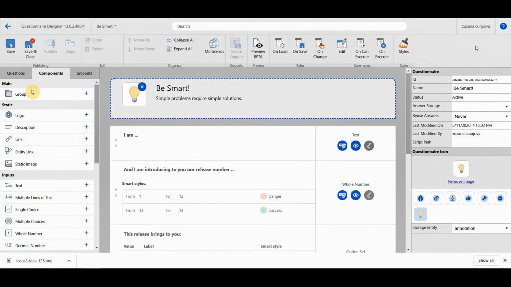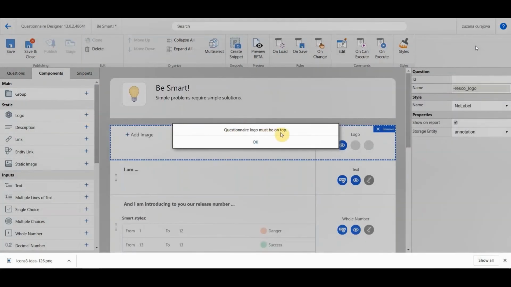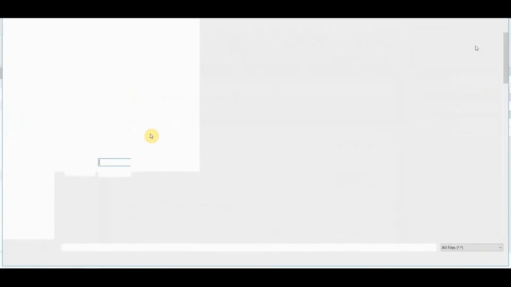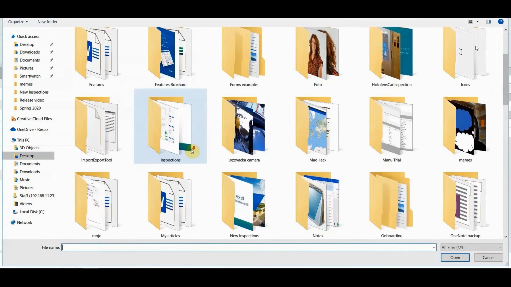While I'm here, I also would like to add a logo. As I said, it's a static question that must sit on the top of the template automatically. And so yeah, it's just a question with certain properties that are already pre-configured for you, such as a style that it doesn't have a label. You just add an image, upload an image again.